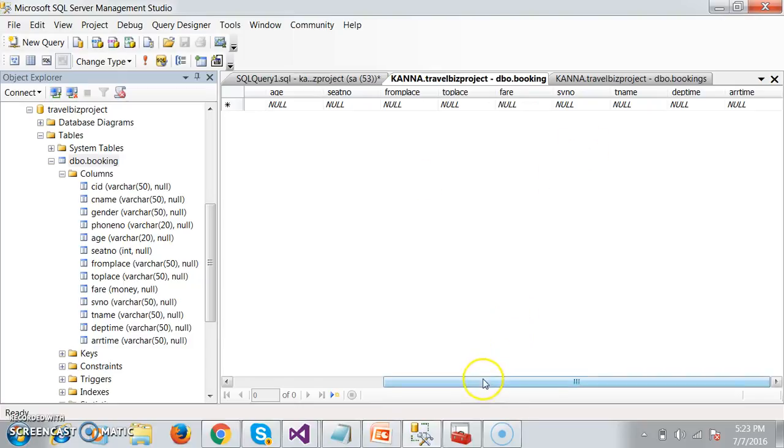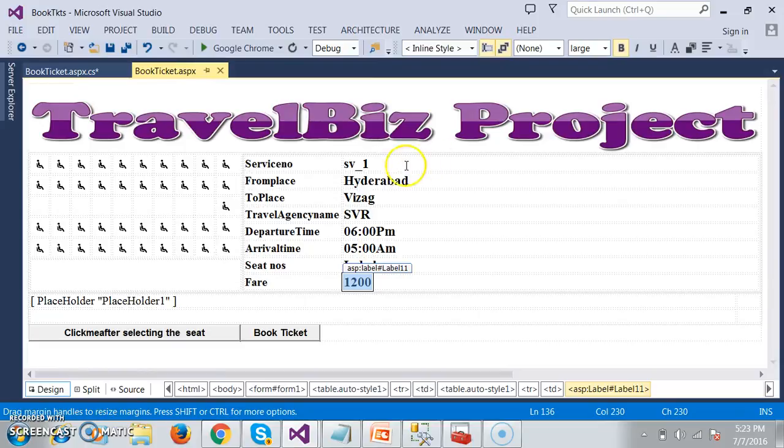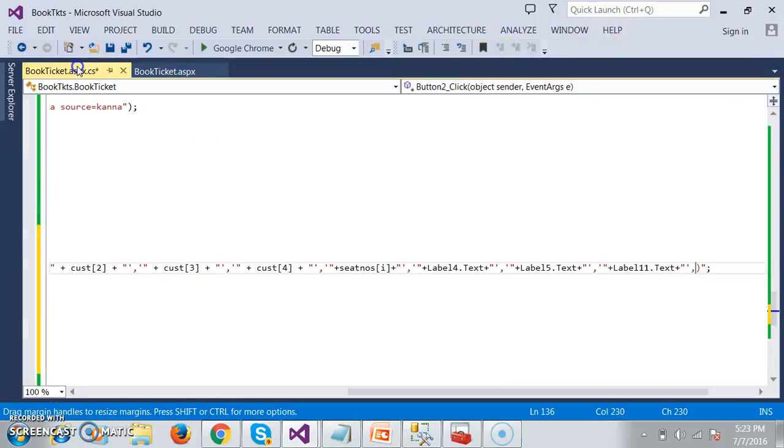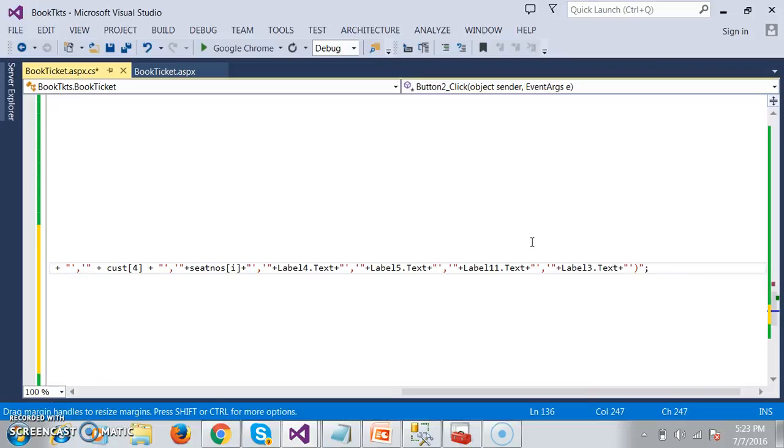Then I want to insert what? SV number, T name, departure time. Where is my SV number? Label 3.text. So again comma, single quote, double quote, plus. Here I will write label 3 dot text, comma.